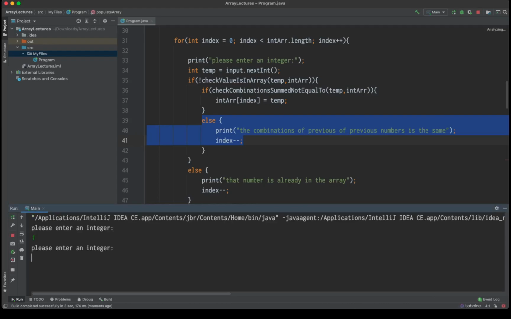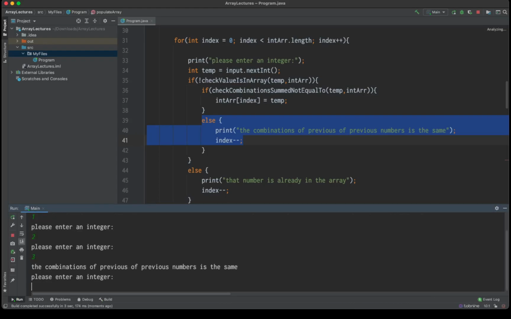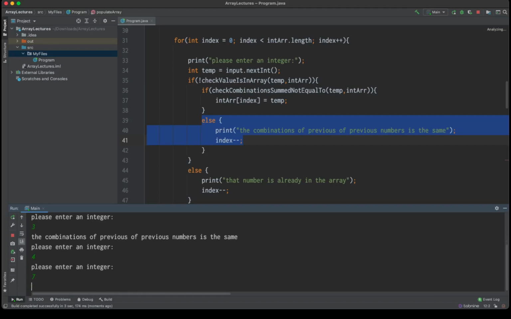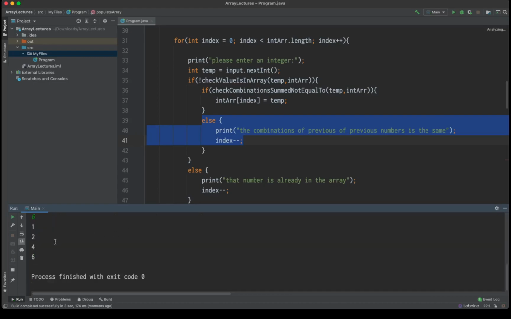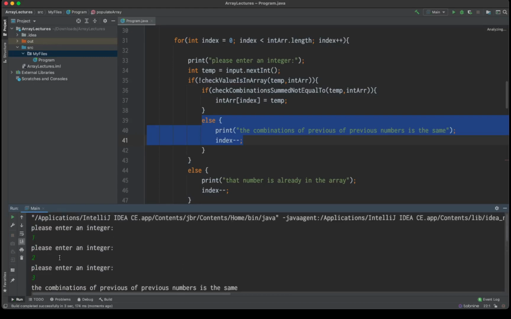Right, so we go 1, 2, this should be blocked. It's already there, so you enter it again. So let's just say, I don't know, 4. So we'll end up with 1, 2, and 4. Please enter an integer. If we say 7, it should block me. I say 6, it should be fine. So now we find that we're following the logic.